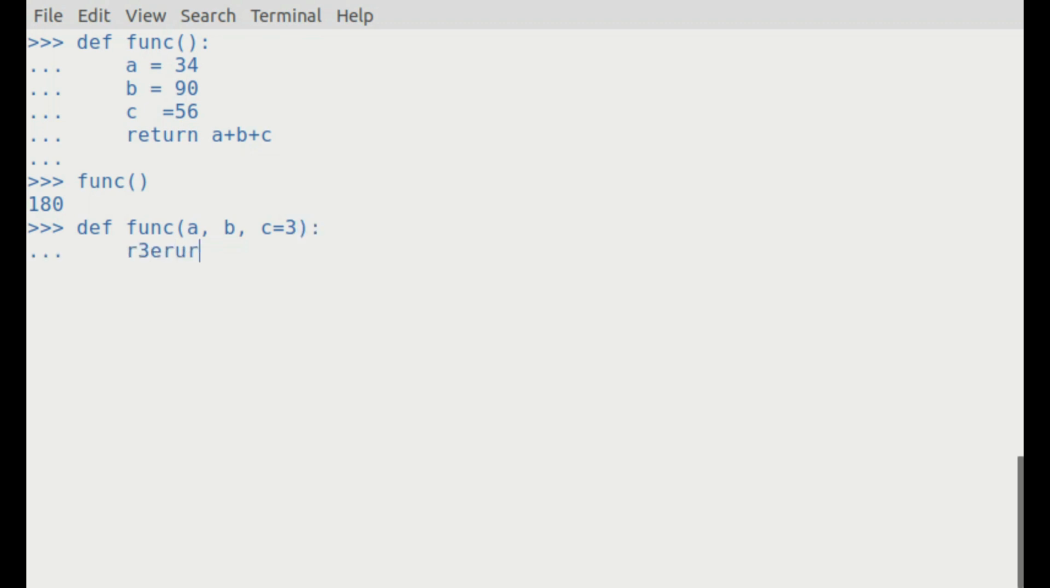So I'm just going to return the addition of a, b, and c. Okay, now if I call func with 3, 5, it's going to return 11. So the default value of c is 3 since I have not passed it. And if I now pass something, there we go. So the value of c is now 0 as I have passed something.